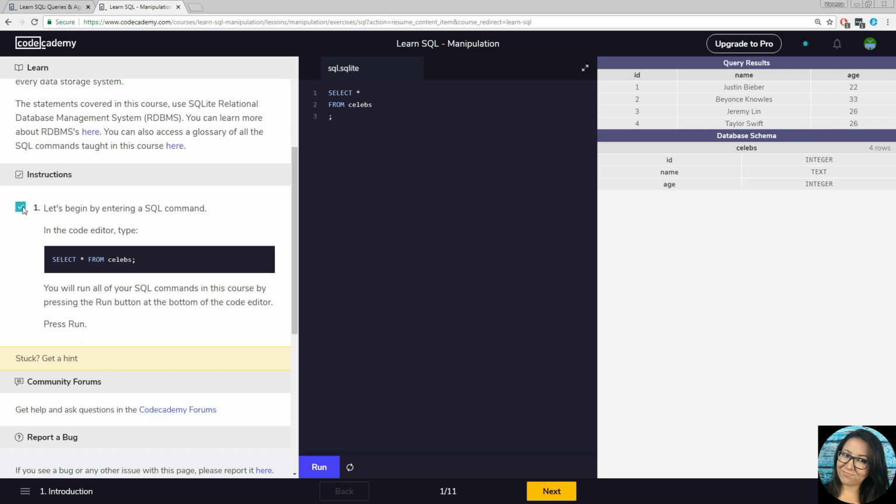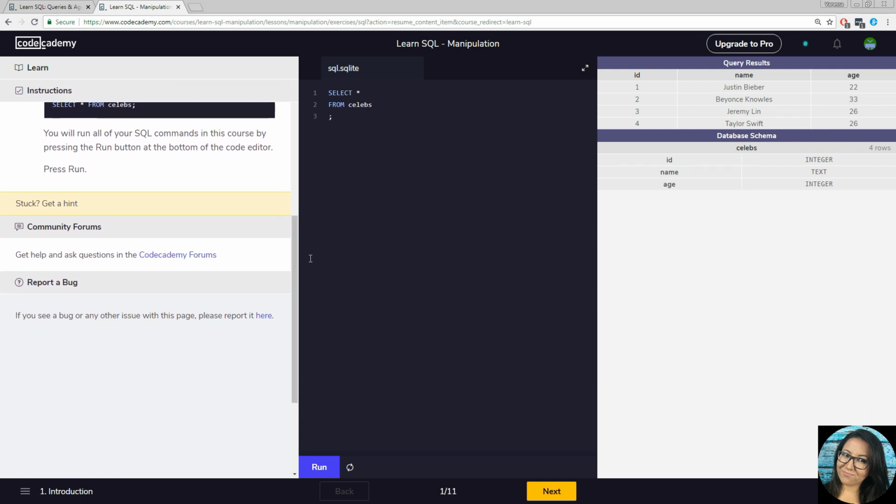Each time that you write a statement or do whatever the task is here on the left successfully, you'll see a green check mark. If you get stuck, you can always get a hint. You use the run button in order to run whatever you've typed in, and to go to the next lesson, you hit this button, next.